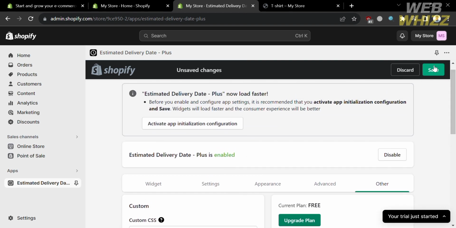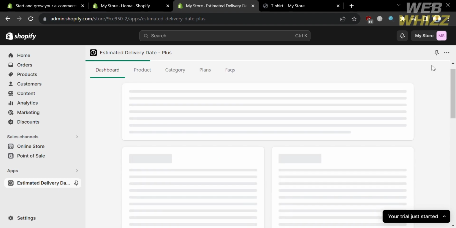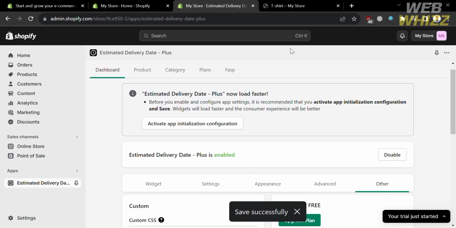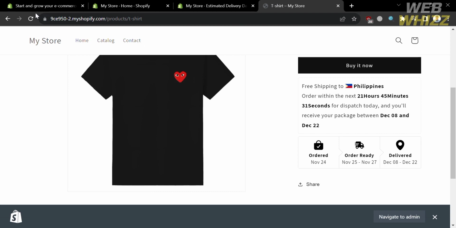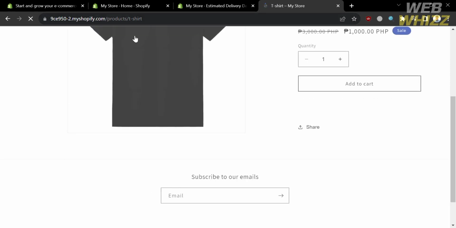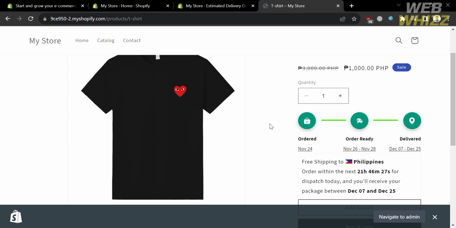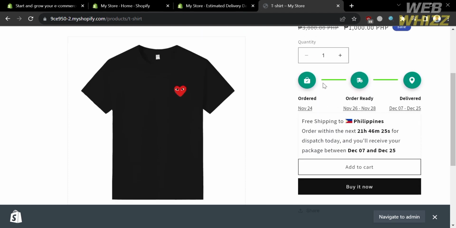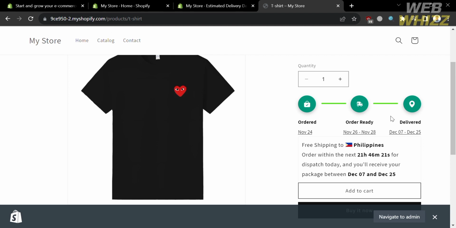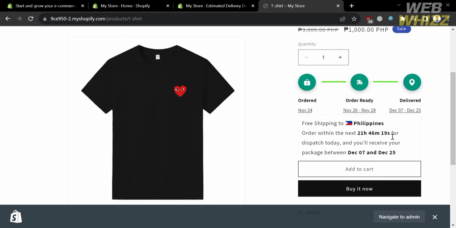And now, if you're done customizing all of this estimated delivery date, just click the Save button to save the changes, in which by simply clicking on it, it will show you that it has now been saved successfully. And if you go to your product shop, below here, you will see that the delivery time has now been added to your Shopify product page. So that is basically how you can add delivery time in a Shopify product page.